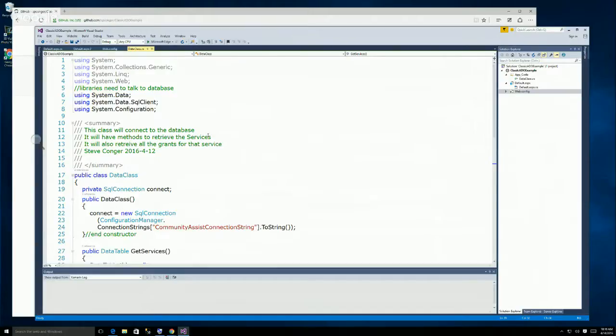Okay, SqlClient is a specific set of tools for SQL Server. There's Oracle Client, which is a specific set of tools for Oracle. And there's also MySQL. They're not included in this one by default, but you can go get them for free, if you want to do other databases.